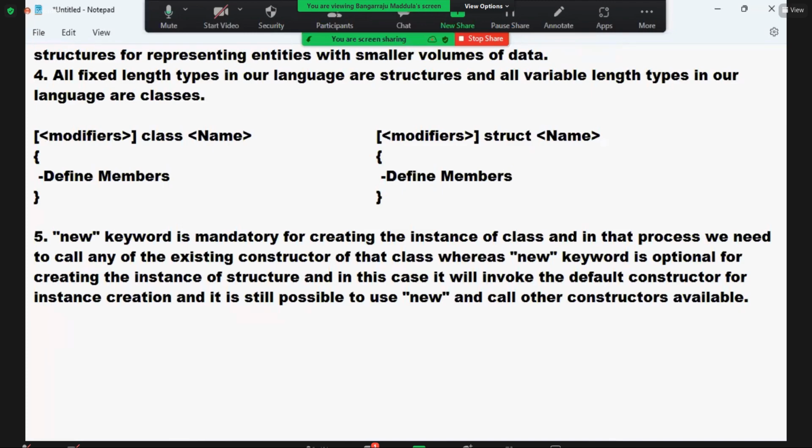So did you understand the point? Simple, yaar. You want to call the default constructor, no need for new. You want to call a parameterized constructor, use new. But in a class, to call the default constructor or to call a parameterized constructor, for both new is mandatory. Am I right or not? But when you come to a structure, to call the default constructor, new is optional. For calling a parameterized constructor, new is mandatory. Okay now? Next.